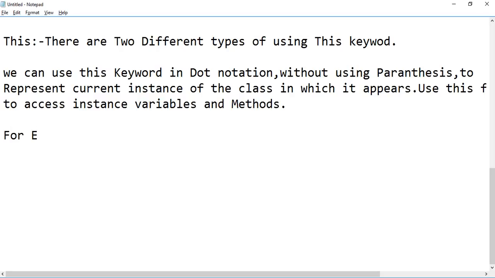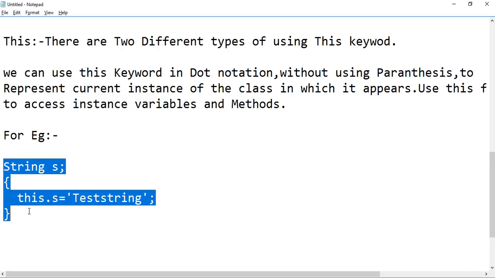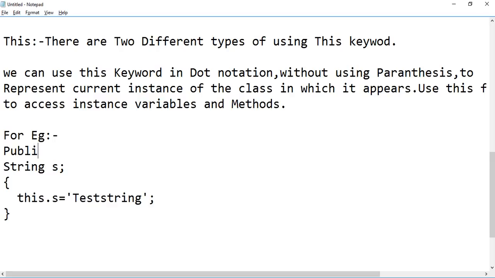For example, string. We are using the string. Let's declare a variable s; then this.s = 'test string'; close this. So this should be included where? It should be included in the class. So public class MyTestThis.